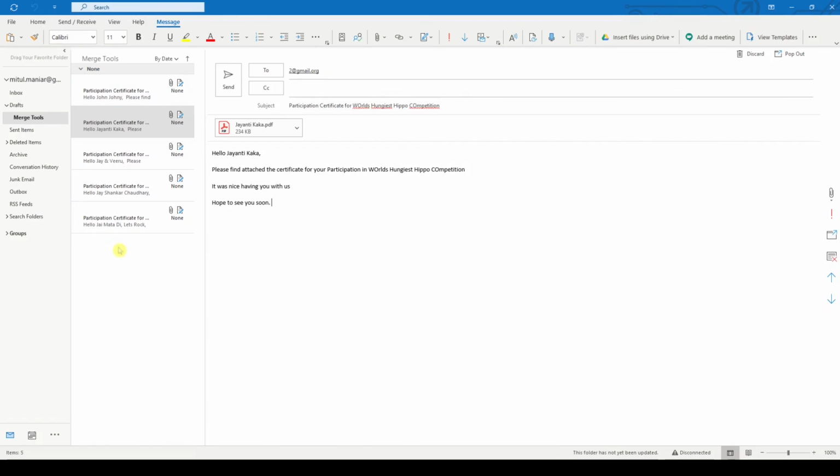So now, since this is in draft and this all looks okay, all you have to do is hit send over here on all these 5 emails. And once that is done, click on send receive. Alright, fine. Now what I'll get is just mailer daemons, right? So yeah, fine, not an issue.